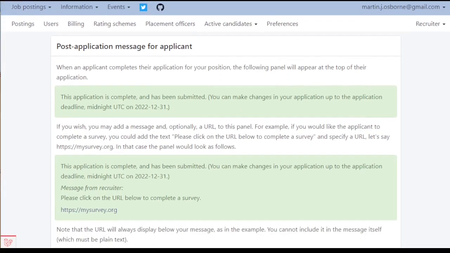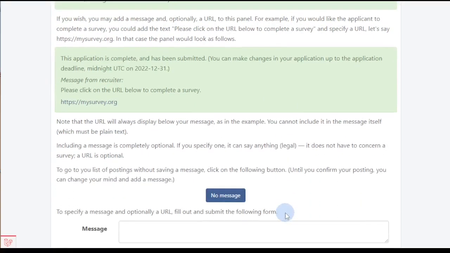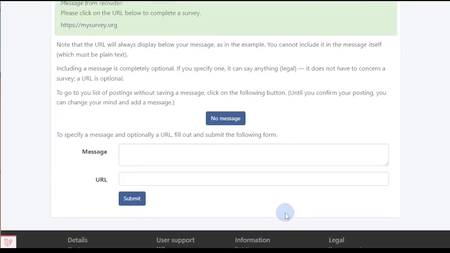Doing so takes us to this page, which gives us an opportunity to customize the message an applicant sees after they submit an application. By default, they see this message. But if you wish, you can add your own message and, in addition, if you wish, a URL. Perhaps, for example, you want every applicant to complete your own survey after they submit their application. I'll choose not to add any message of my own and click this link.